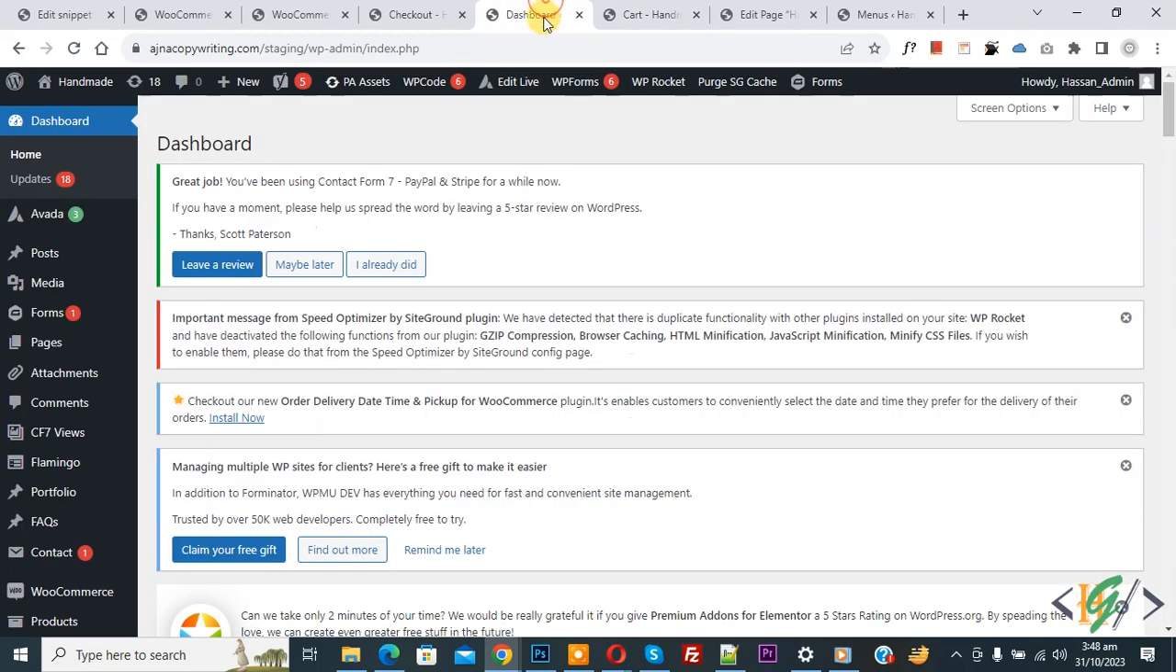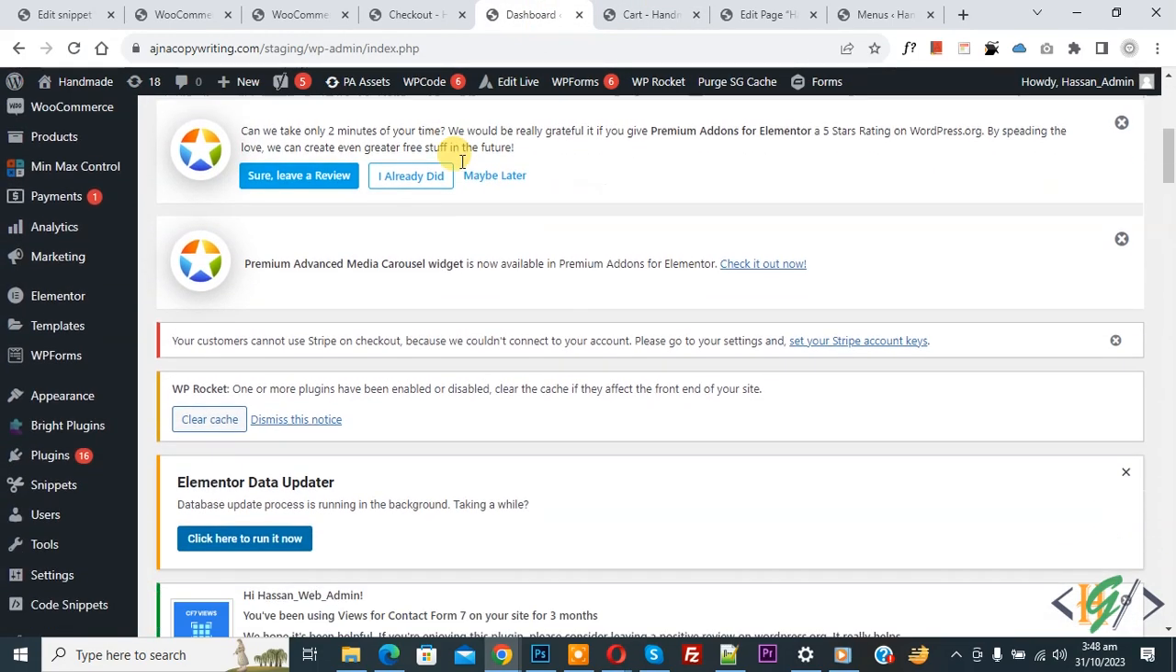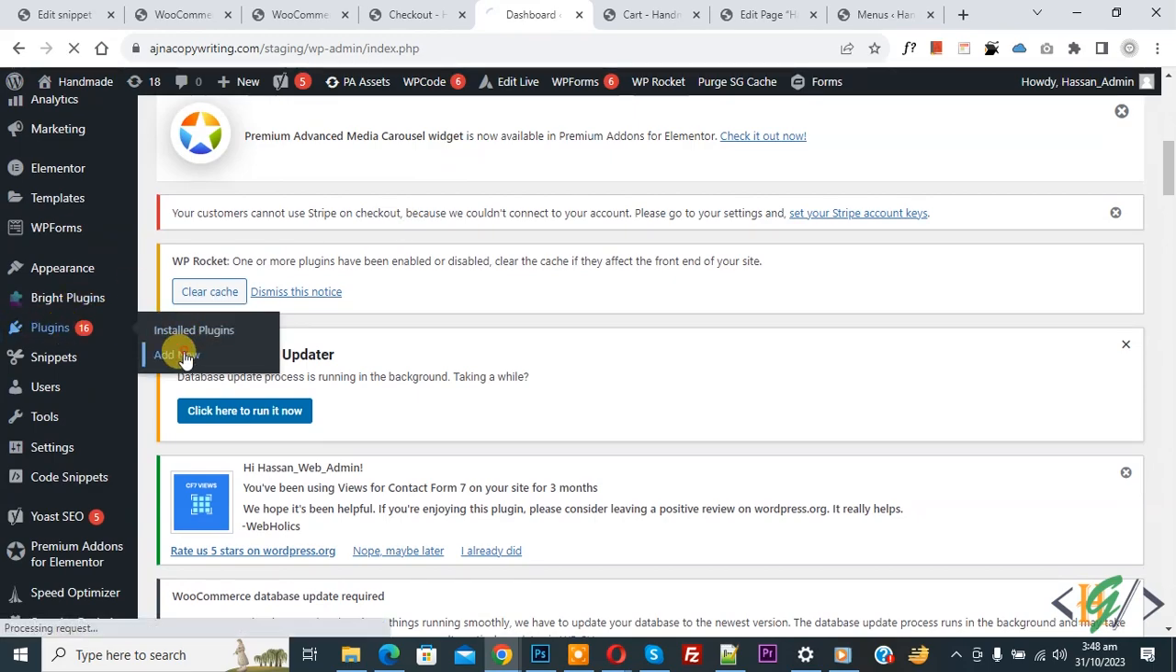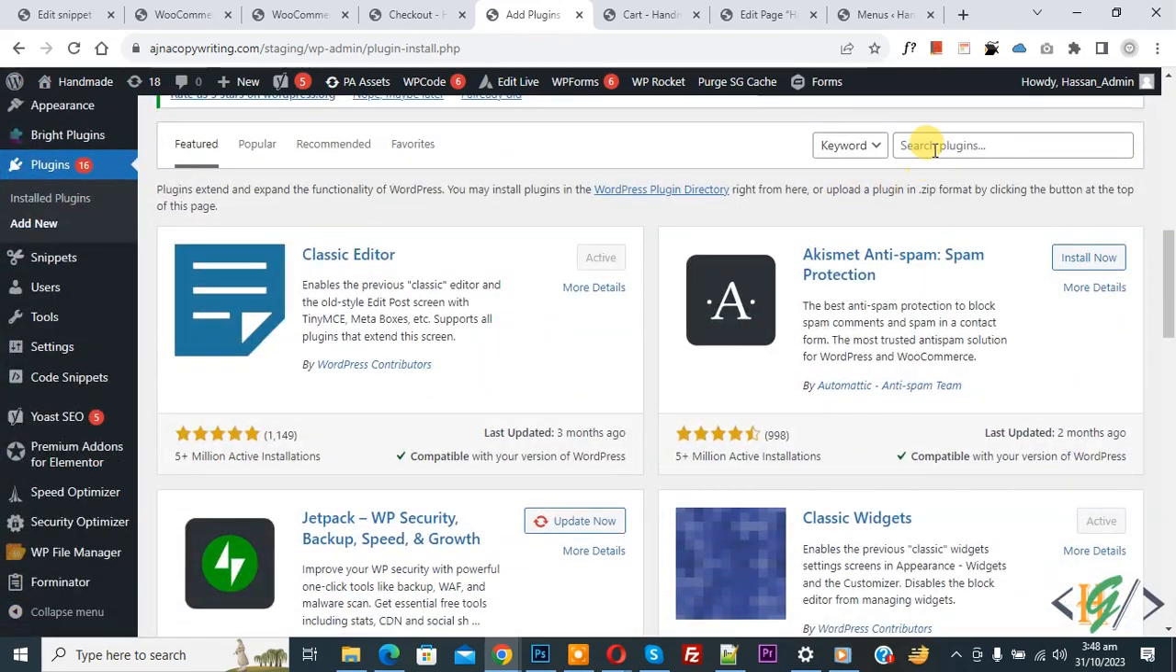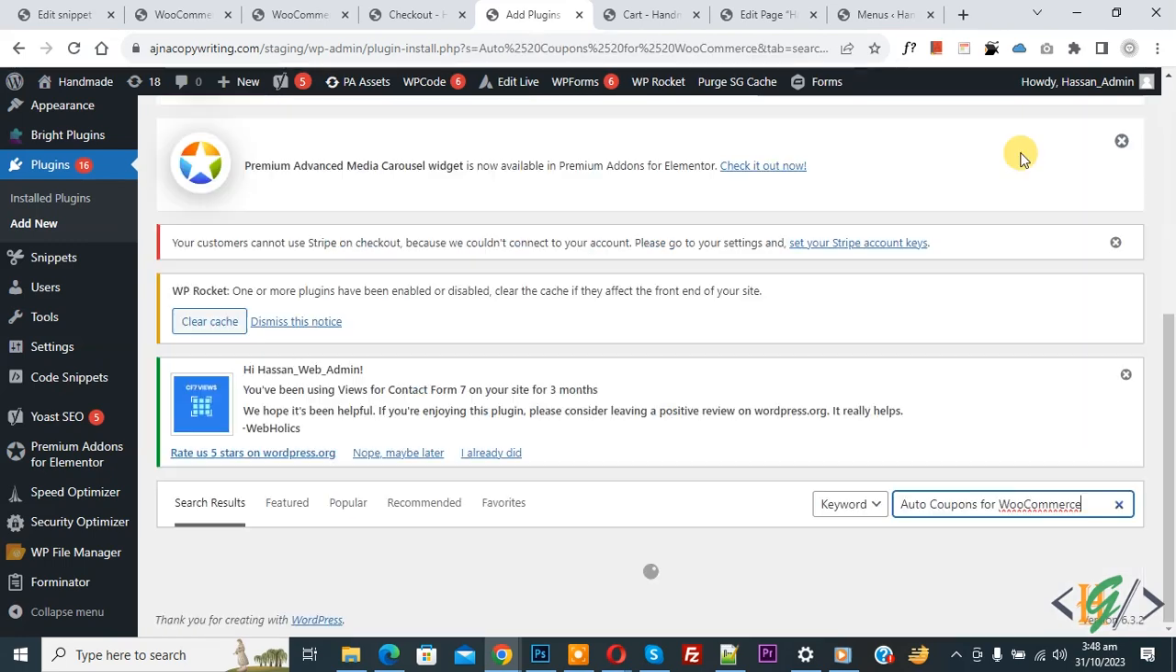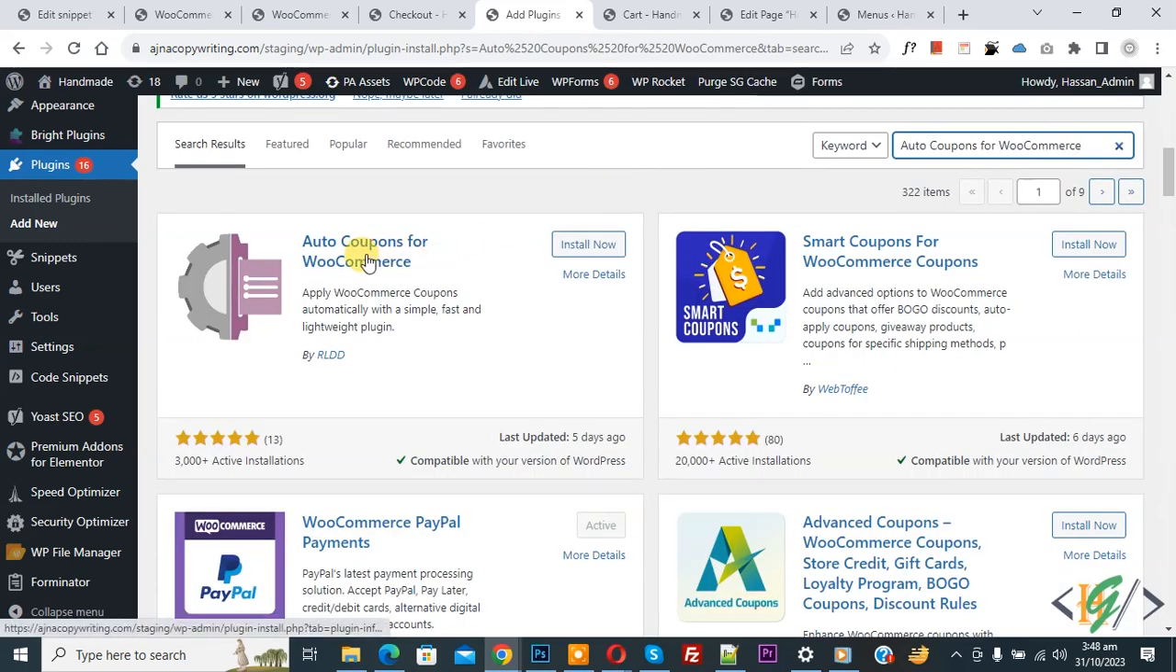Now go to the dashboard, scroll down on the left side, and you see Plugins. Click on Add New. Then in the search plugin field, write Auto Coupon for WooCommerce. So this is the plugin we will use. Click on Install Now, then click on Activate.